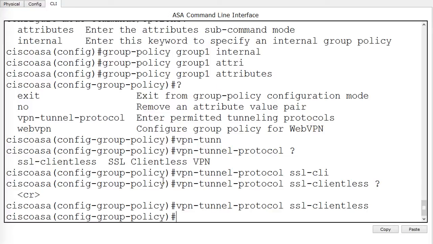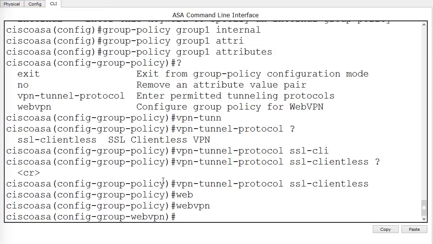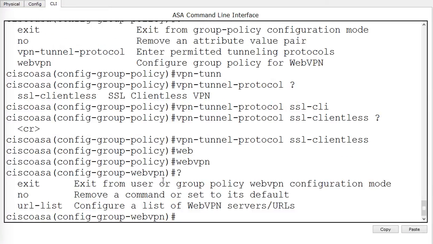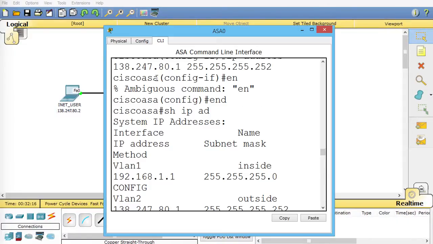The next thing that we need to do is enable the WebVPN. So we're going to drop into the WebVPN. And what it's looking for in this section is the URL list. Now we haven't defined any URLs. When a user connects into this web page, what are they going to see as far as links to my internal resources? Before we go a step further, let's actually go configure that. So I'm going to minimize this and jump into the firewall.